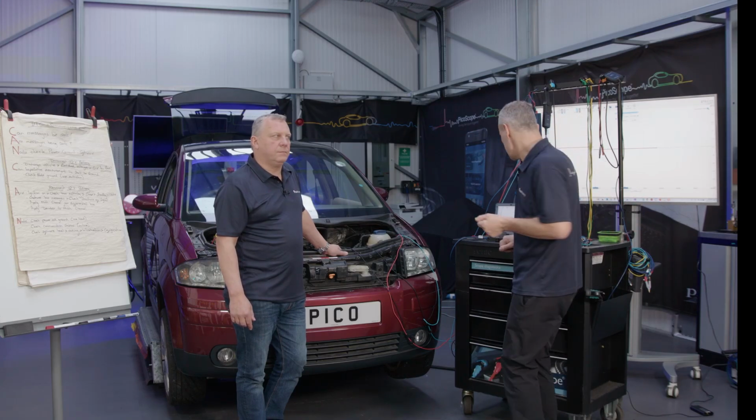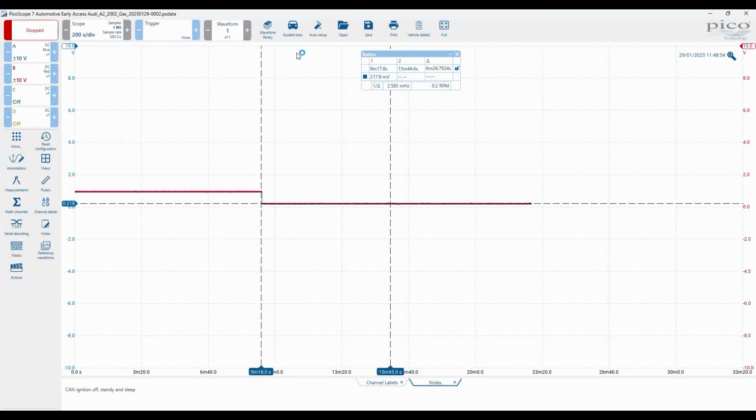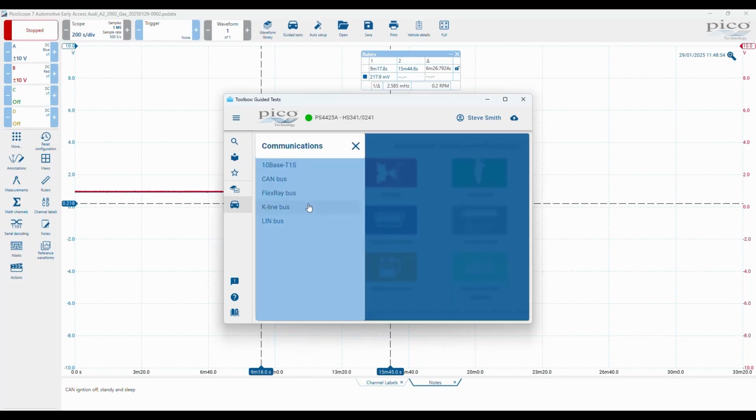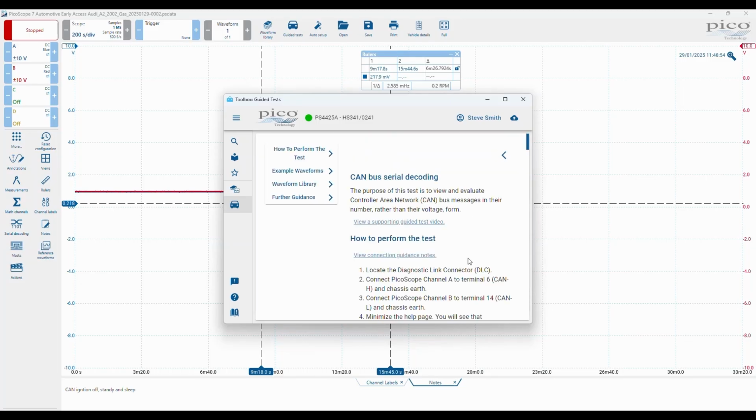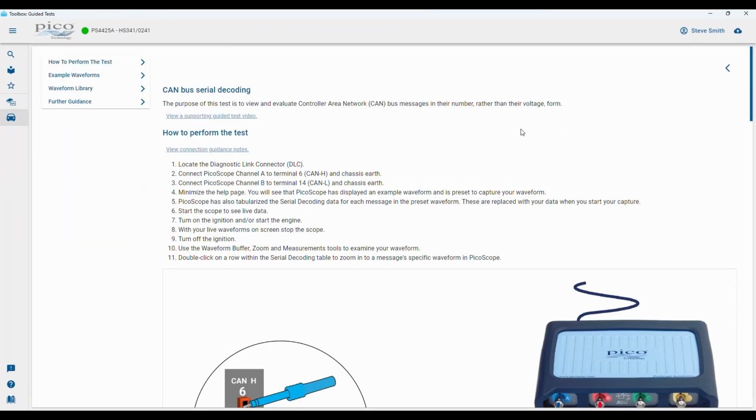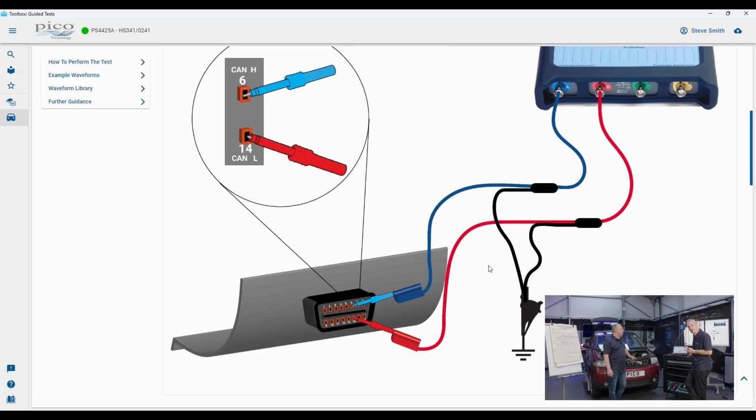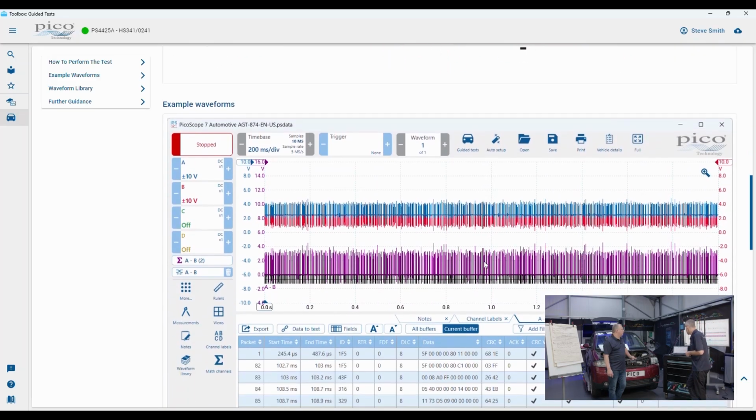Let's download the guided test for the serial decoder. So guided tests, communication networks, CAN bus, serial decoding, guide and settings file. Again, there's an explanation here. We did mention earlier that we can't always get powertrain CAN at the diagnostic connector.